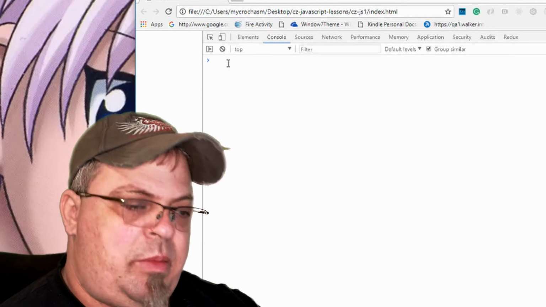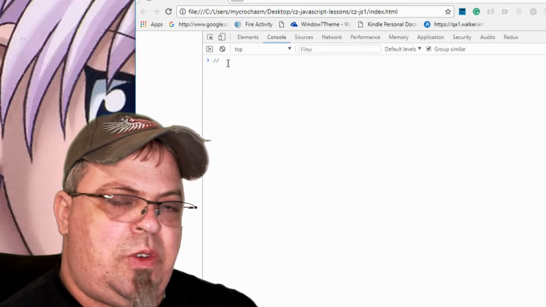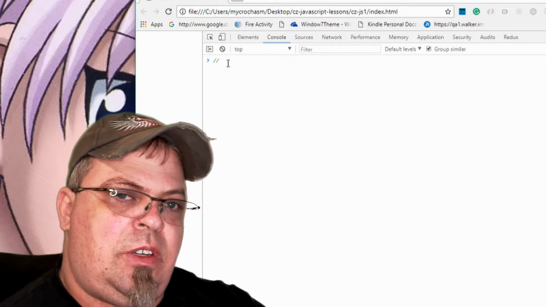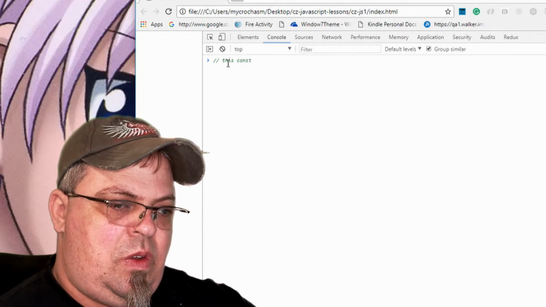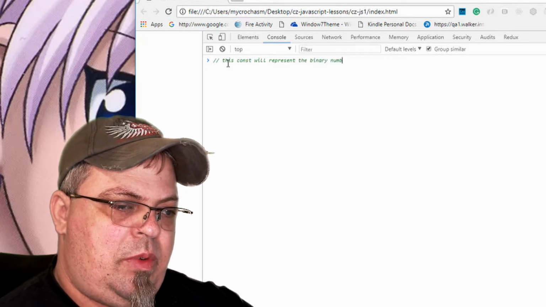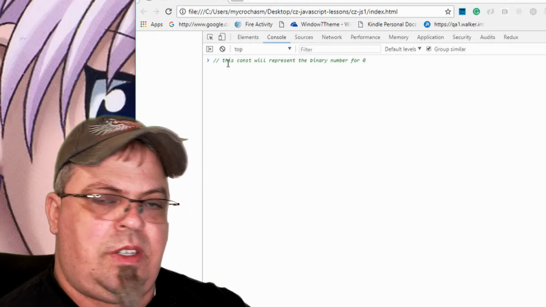Okay, so let's type my comment. Two forward slashes, slash leaning towards the right. That's how you do a single line comment. This constant will represent the binary number for 0. I'm going to press Shift Enter so it doesn't execute.